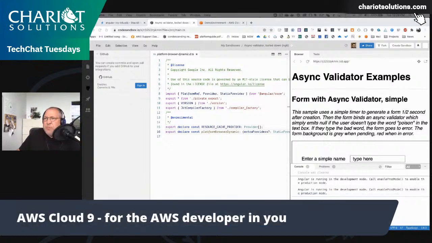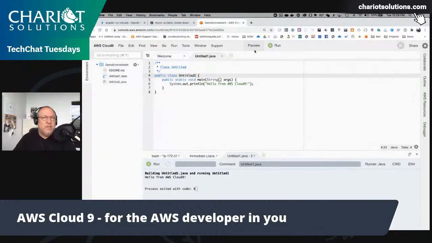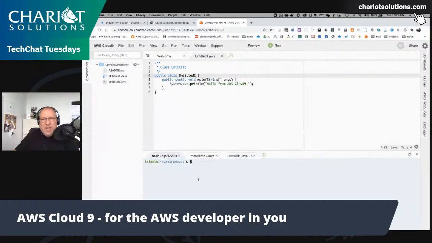Another one that was purchased by Amazon a little while back is Cloud9. And what's interesting about Cloud9 is that it involves server side as well. So, I've got here my AWS. Let's see here. I've got a bash environment.